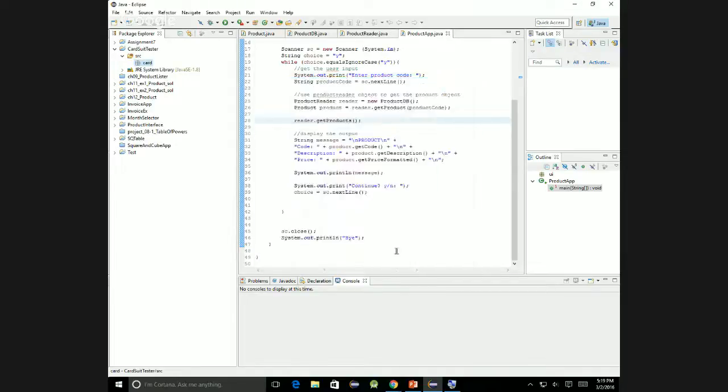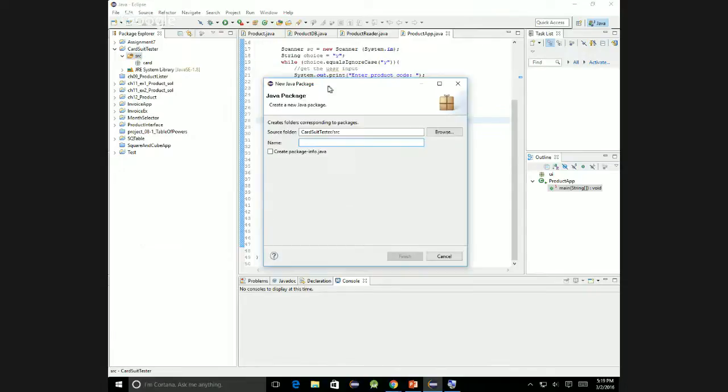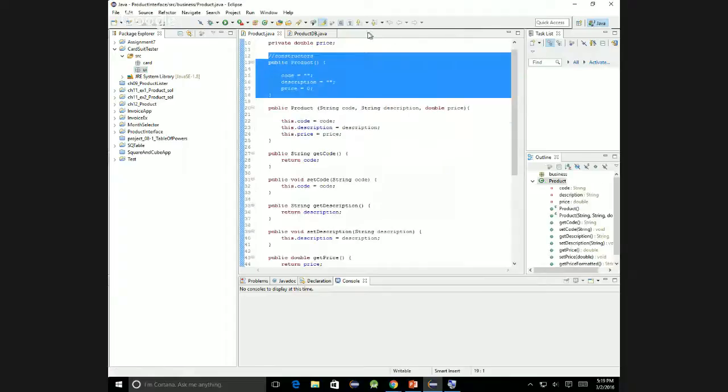Okay, so finish this one. And then we also are going to add another package called UI. And let me just close a couple windows here. Okay.